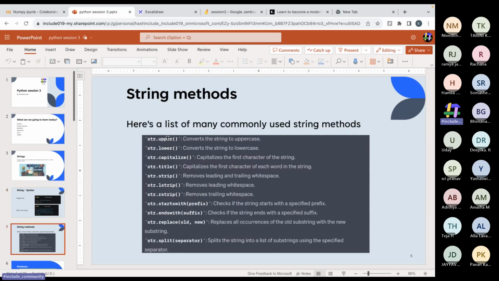And we have different methods. As I told, we have different methods to work on strings in Python, and we're going to cover all these methods now. Any questions?